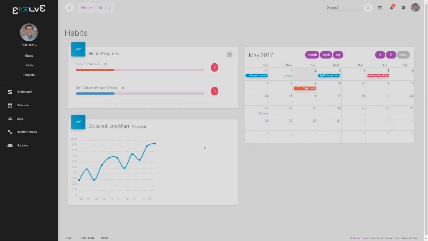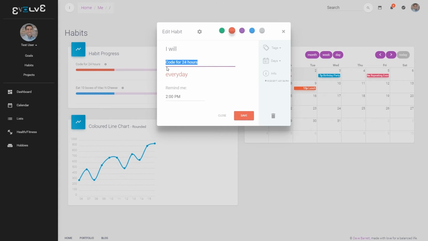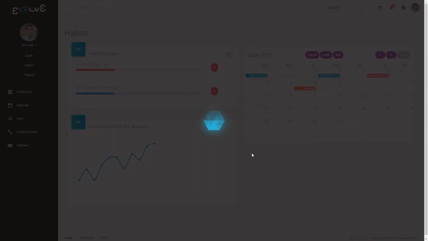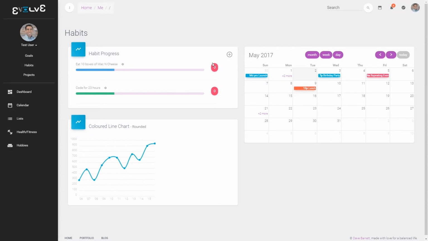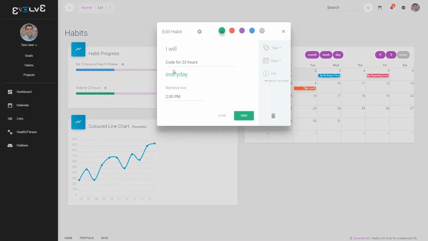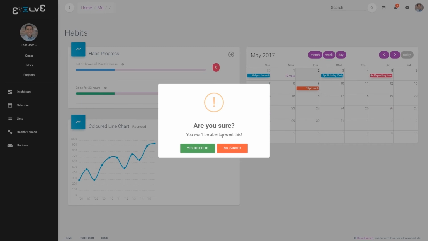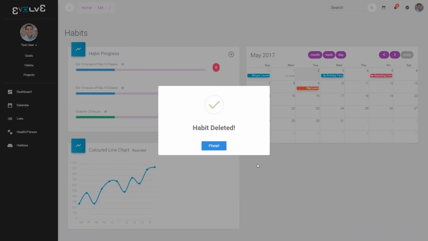So these are in the database. I can edit these habits, and I can change what they say. So maybe this habit was a little bit too hard. Okay, let's just do 23 hours. Need 1 hour to sleep. And I'm going to change it to green just to show a change. Okay, and then you can see that it's changed colors. And then we can also delete these habits. And it's as easy as that.